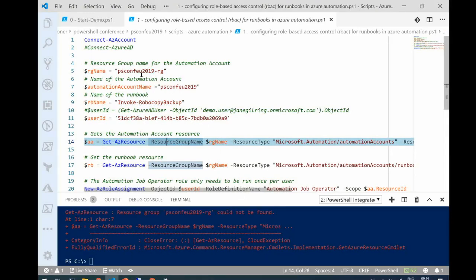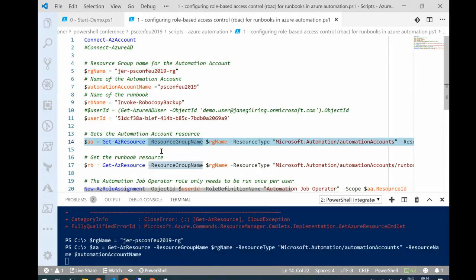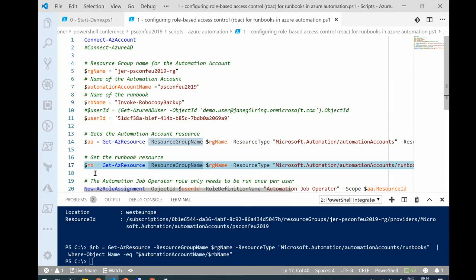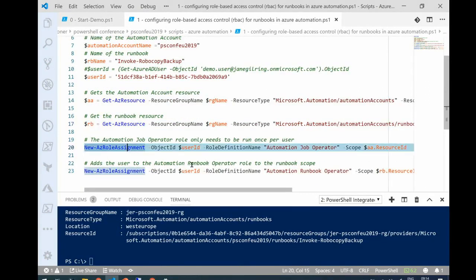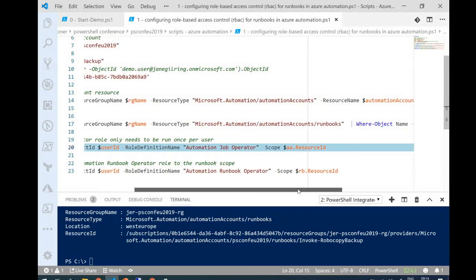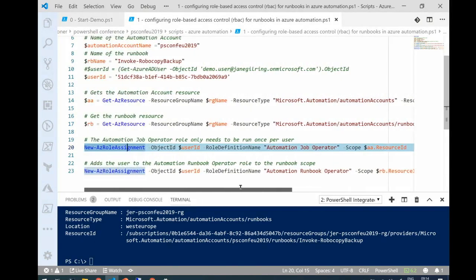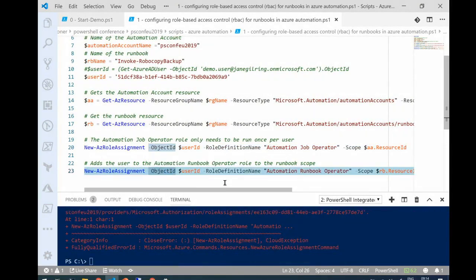Let's have a quick look. I think it's called this. So there we have the automation account, and here we have the runbook that we want to delegate access to. Then we run New-AzRoleAssignment to delegate the Automation Job Operator and the Runbook Operator roles to that user, so it can basically get access to that runbook and start it and view their job history.